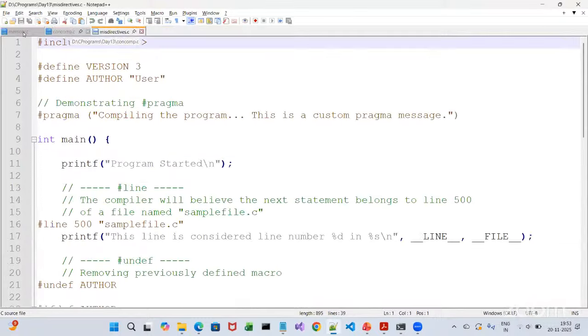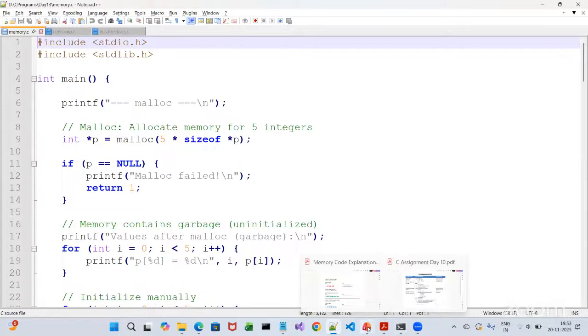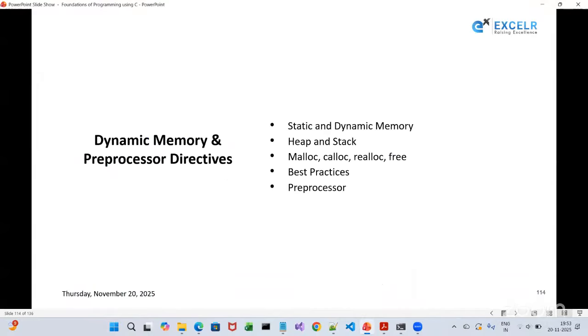Now let us go to the new topic for today, which we are going to start. Again, a very important topic: dynamic memory and preprocessor directives. What are the topics we are going to go through in this? What is static and dynamic memory? What is heap and stack? malloc, calloc, realloc and free. A very, very important concept in C. Best practices you need to follow, and finally we will go for the preprocessor.